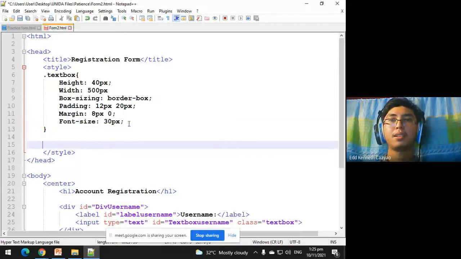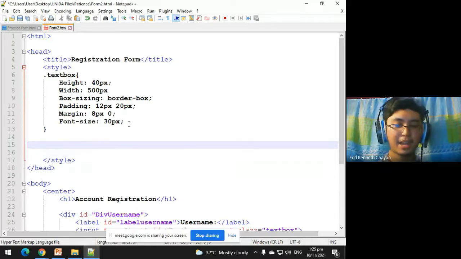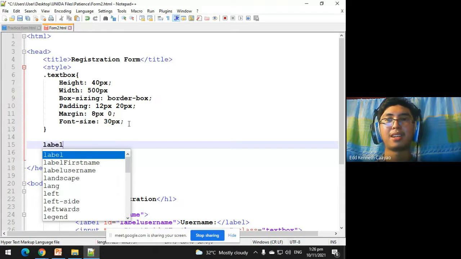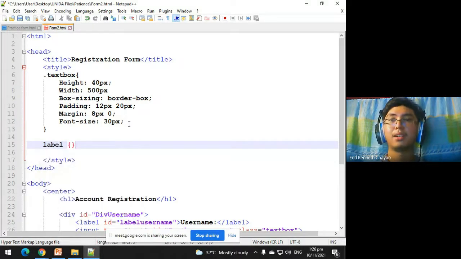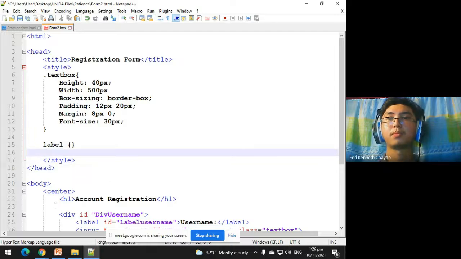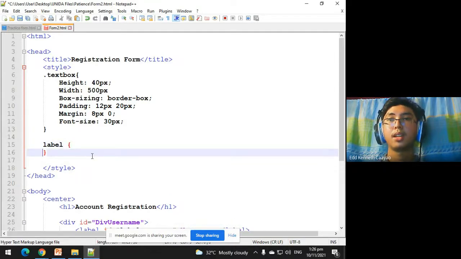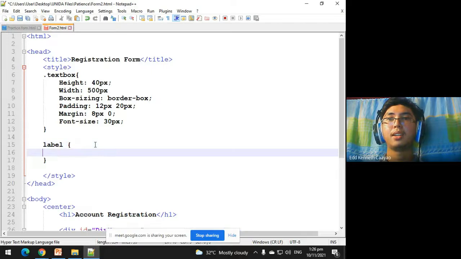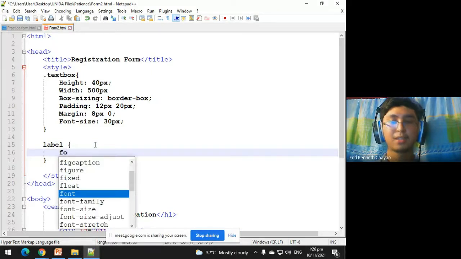We are going to add, kayo nang bahala kung gusto nyo ito idagdag. Para sa akin, parang gusto ko talaga siya idagdag eh. Kasi naliliit na ako sa labels natin eh. So we are going to add label. And I'm just going to be adding font size.